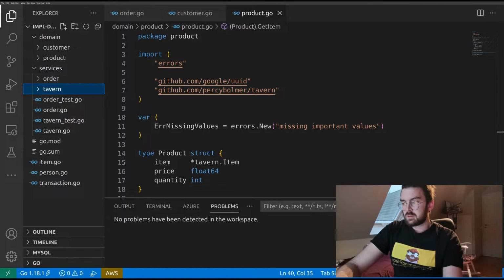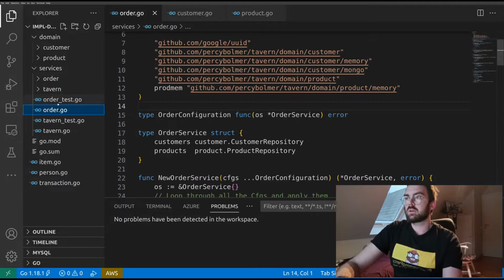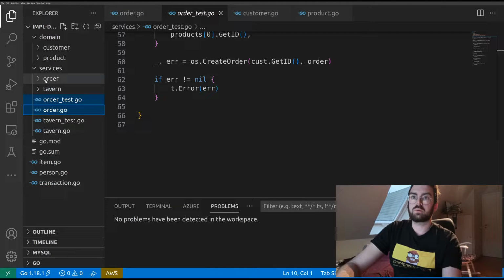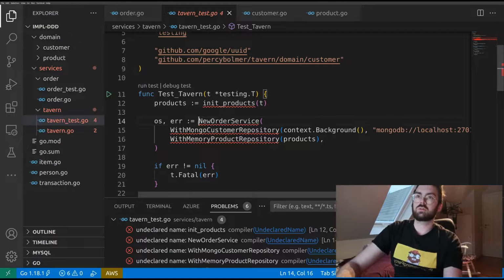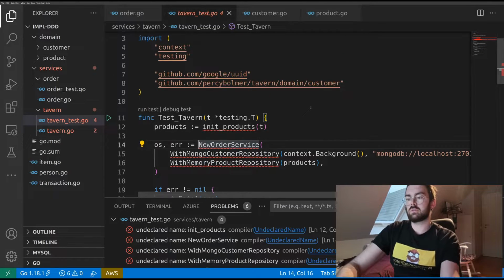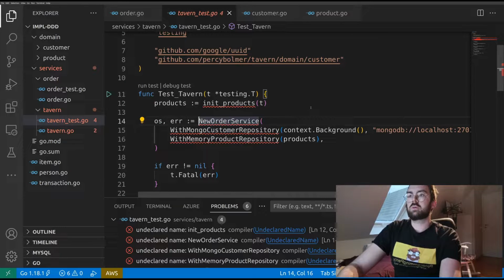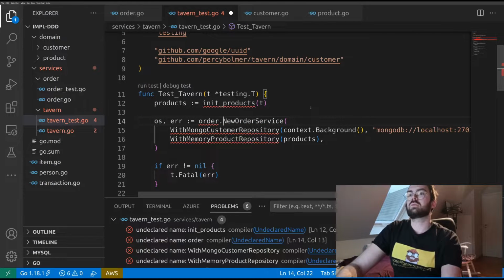So let's go ahead and just put the files inside the correct folder. Let's go order, we want to move them, and let's do the same thing for the Tavern. Let's move them into the Tavern folder. And then now, of course, it's going to be a little bit aggressive with us. It's going to say that it doesn't like this. So new order service comes from the order. So we need to kind of fetch that.